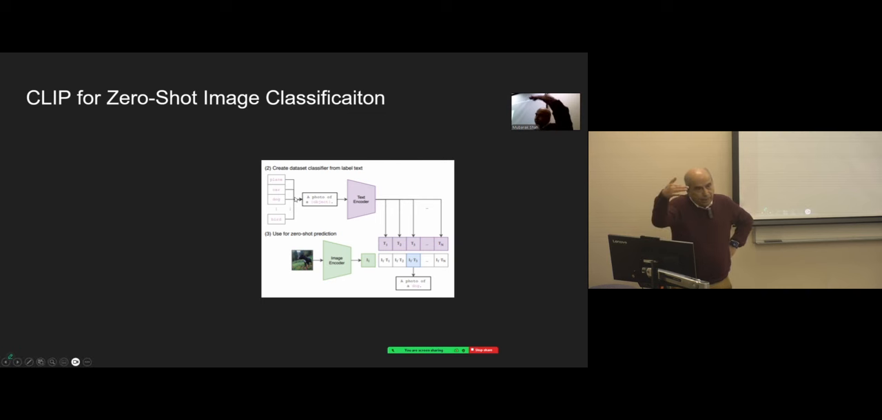Now, there can be lots of classes, right? So we'll just compare which one is the closest to this image embedding. And that's the class, even though we haven't trained for that class. So that's the idea, because we are putting them in the same semantic space.